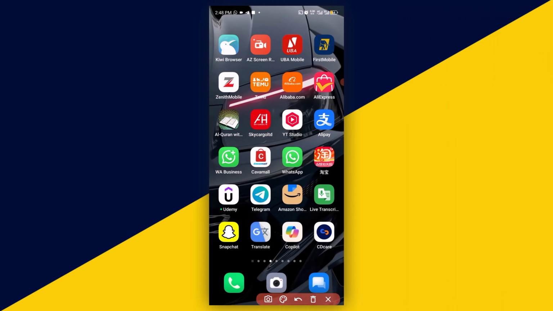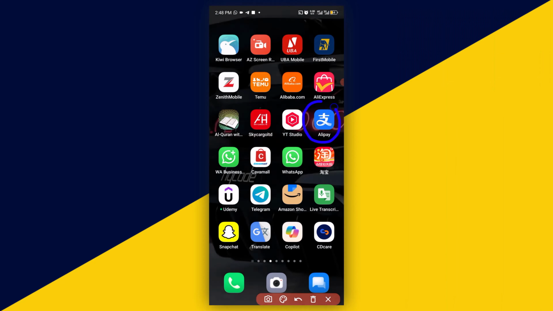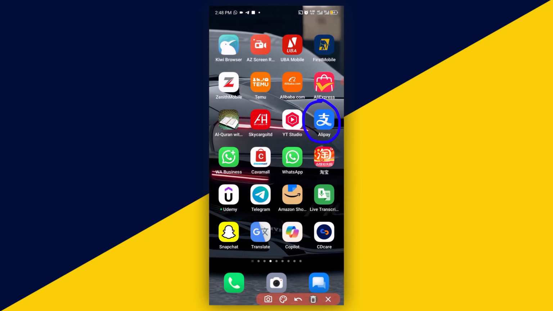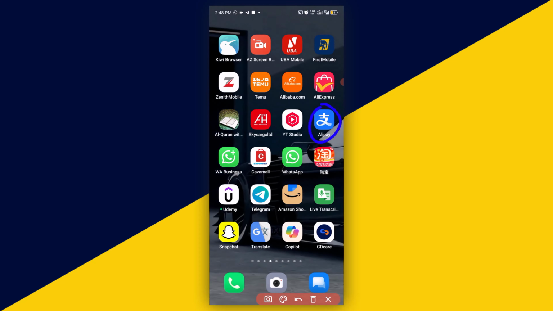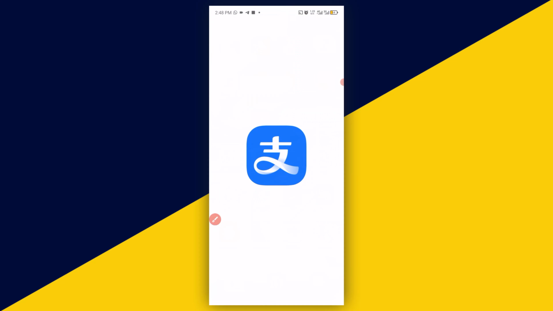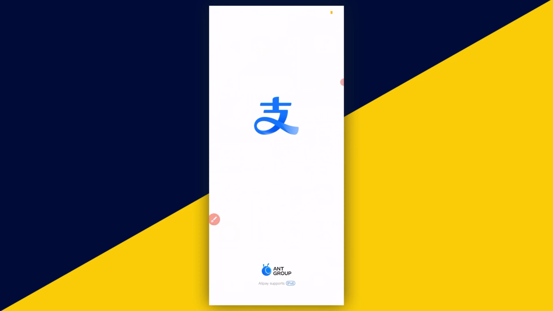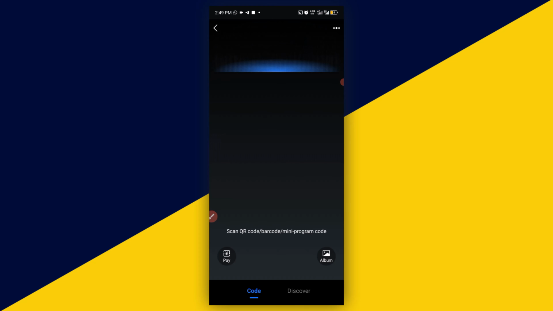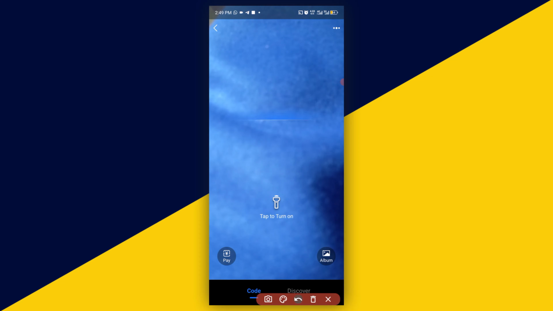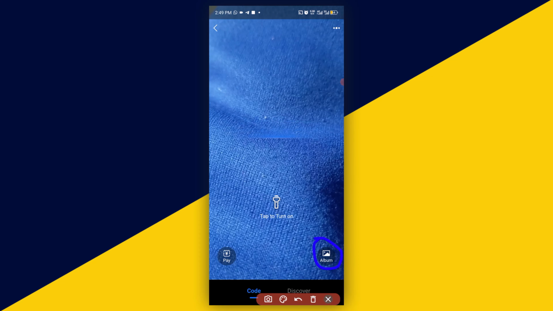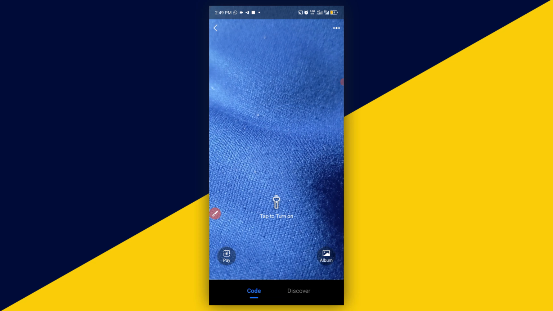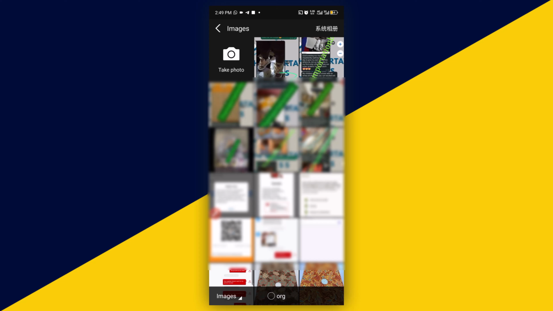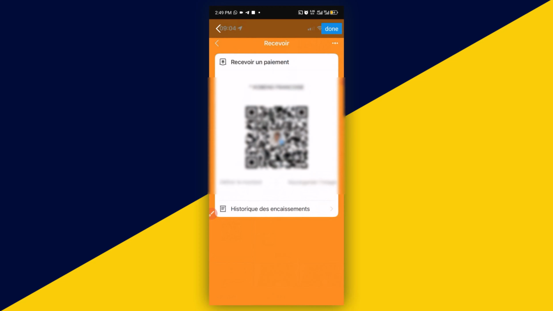Welcome back to this video. In this video, I will show you how to send money in Alipay with QR code. Let me show you how. The very first thing you want to do is open up your Alipay. The next thing you need to do is to click on scan. The next thing you need to do is to click on album. Select your QR code. Then click on done.